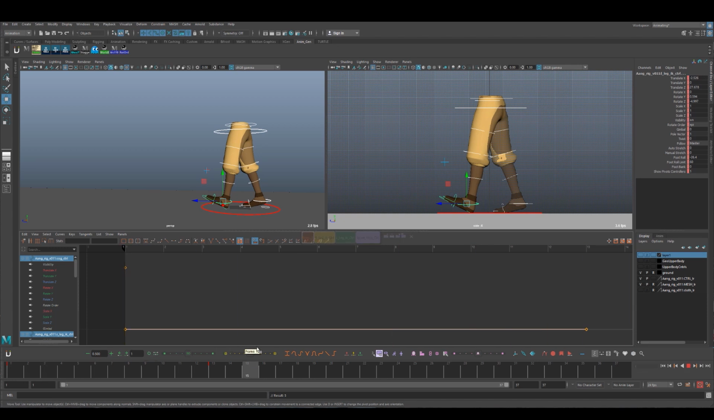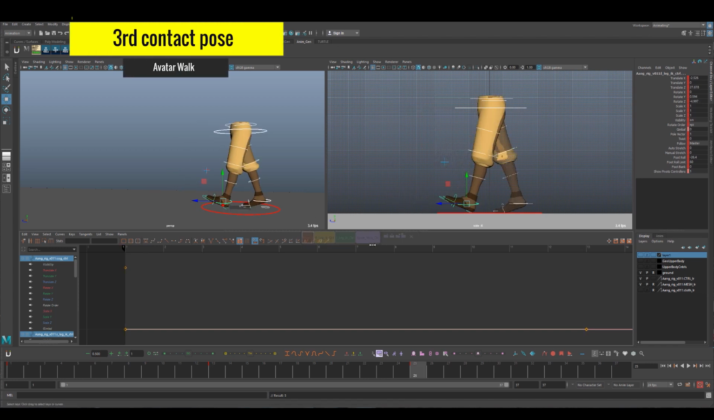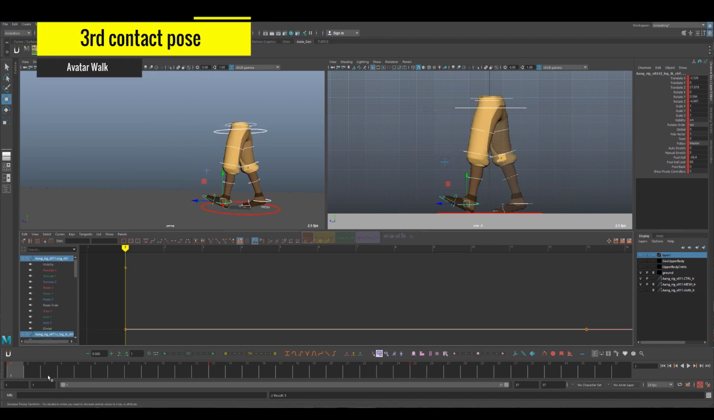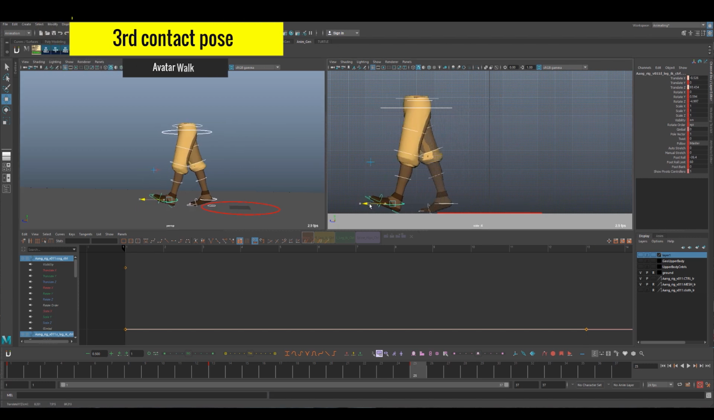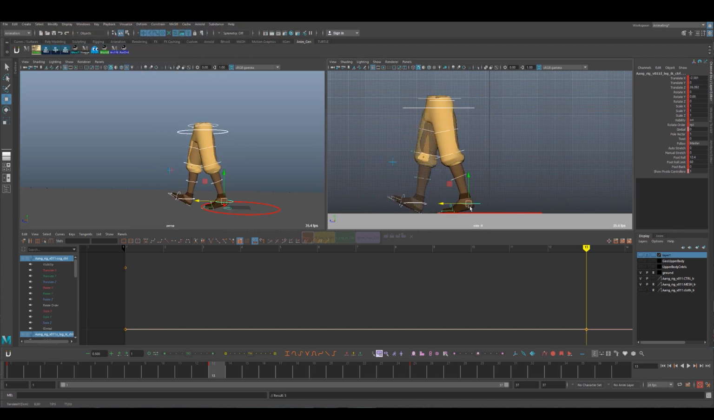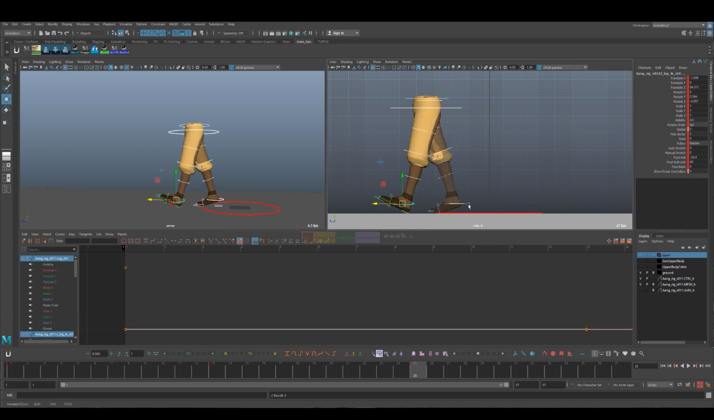I can go ahead and middle mouse drag copy from frame 1 to frame 25, right? 1, 2, 3, 4, 5, 6, 7, 8, 9, 10, 11, 12, 25. 12 frames a step, right? Because we start on frame 1. So always good to double check your math if you get confused on that. Make sure your timing is correct.